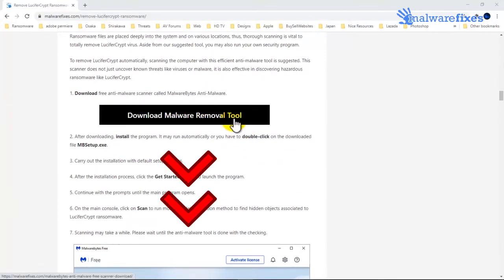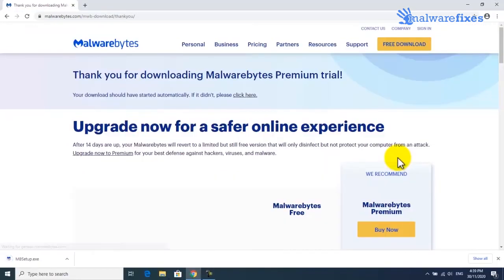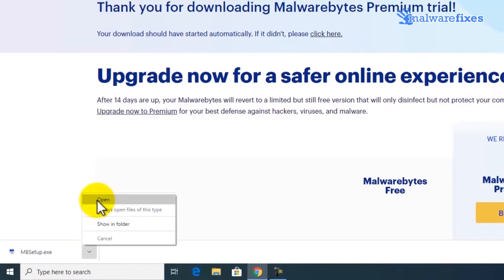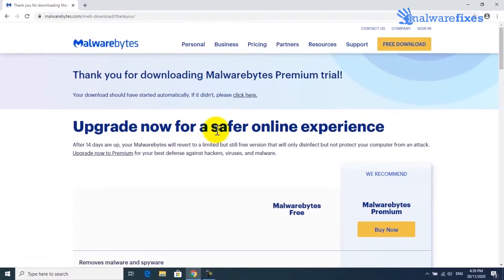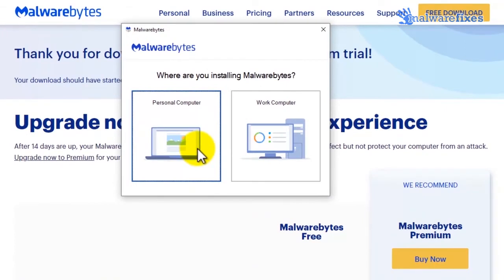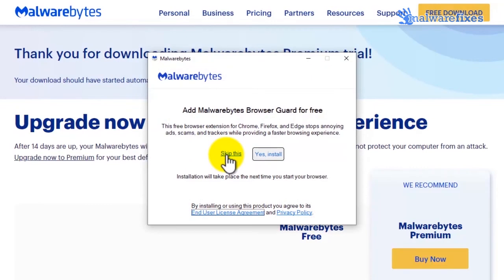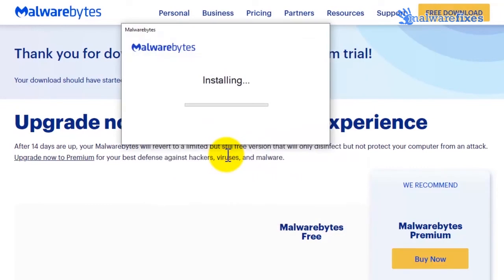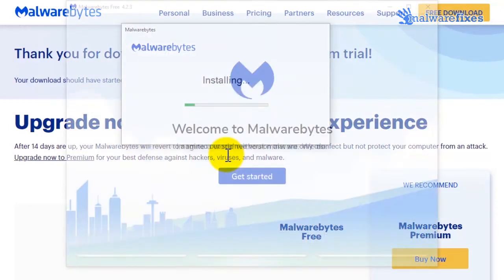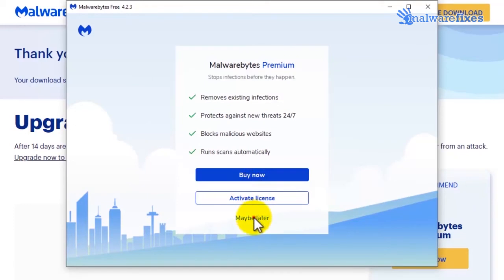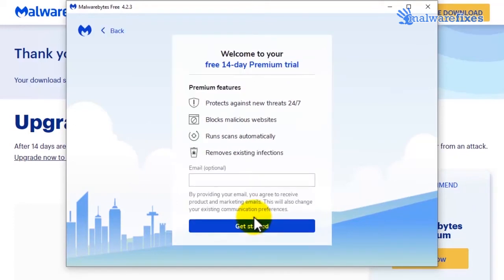Please download Malwarebytes from the provided link. Open the downloaded application. Then, install Malwarebytes with the default settings. Once fully installed, click on Get Started button. If you want complete protection, click Buy Now. Otherwise, click on Maybe Later to use the trial version.